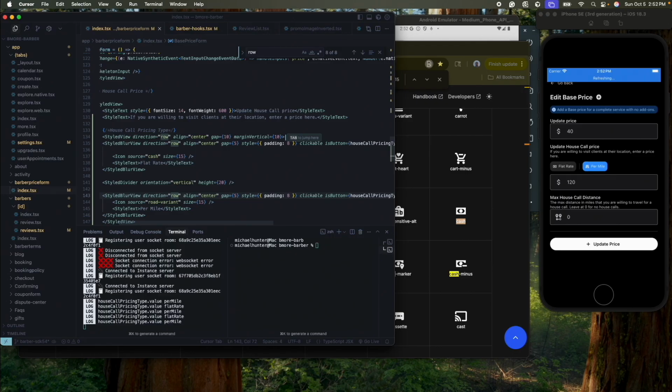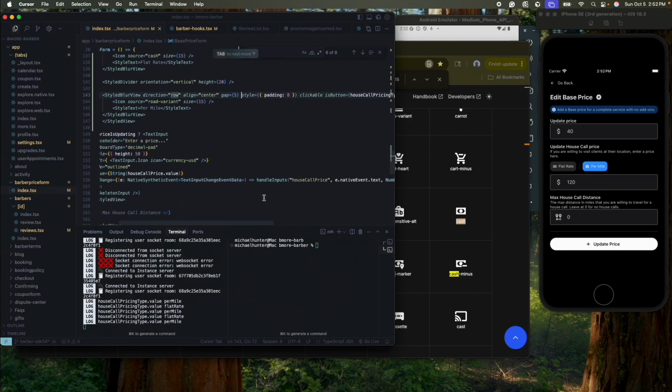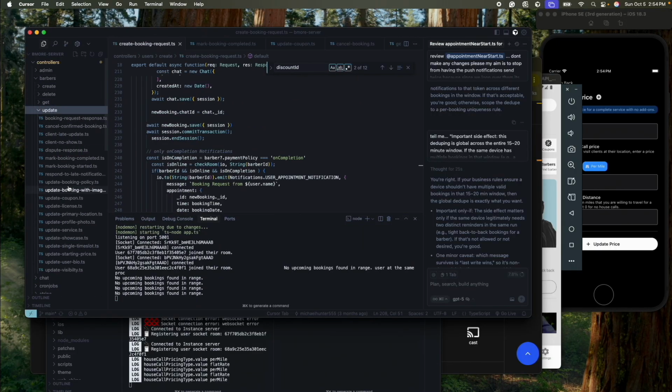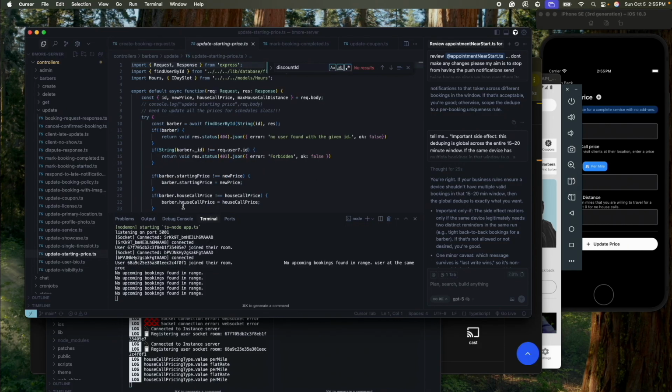And if you're wondering, I'm using styled-components native. So if you ever use styled-components and you kind of want an easy switch over into React Native development, then go ahead, styled-components native.